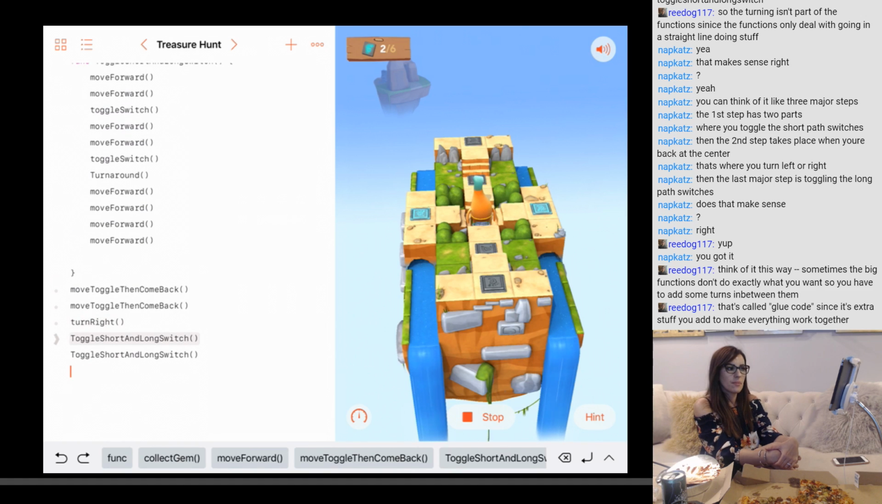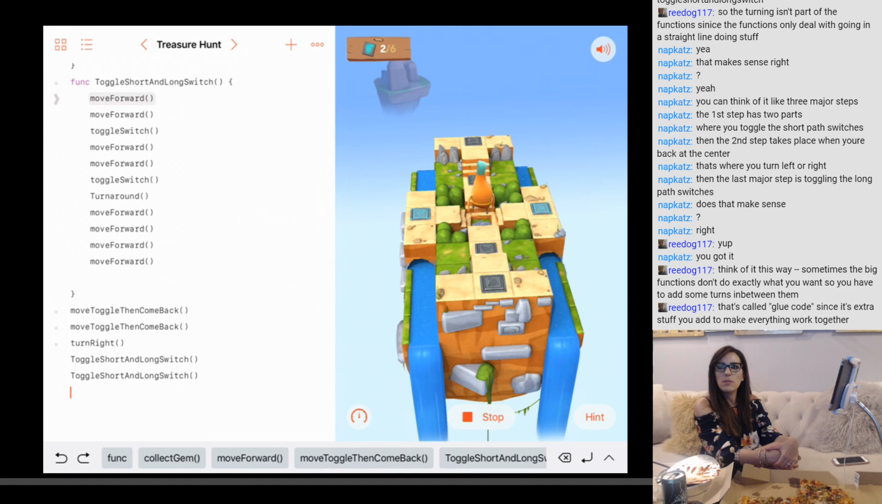Right. So you basically add few things on the fly. That's what you're saying, right?